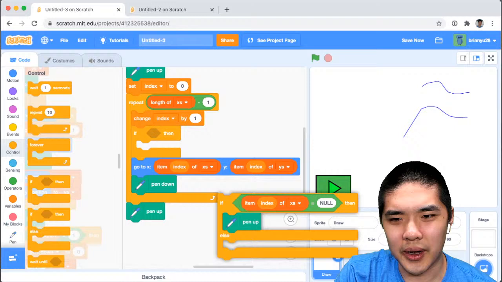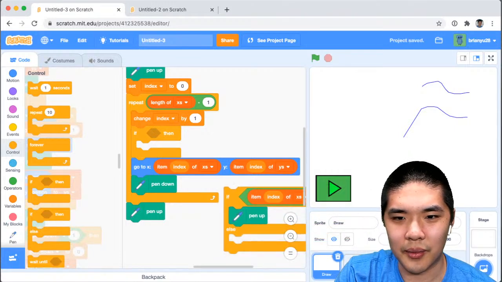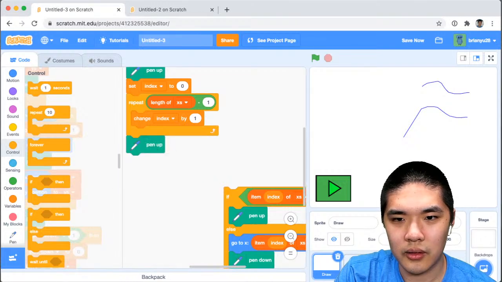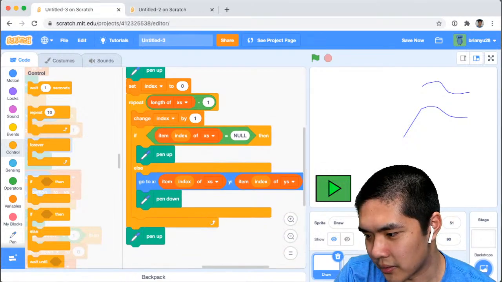If anyone knows a faster way to create an if-else other than copying everything from the if, that would be great. But all right. Here we go.